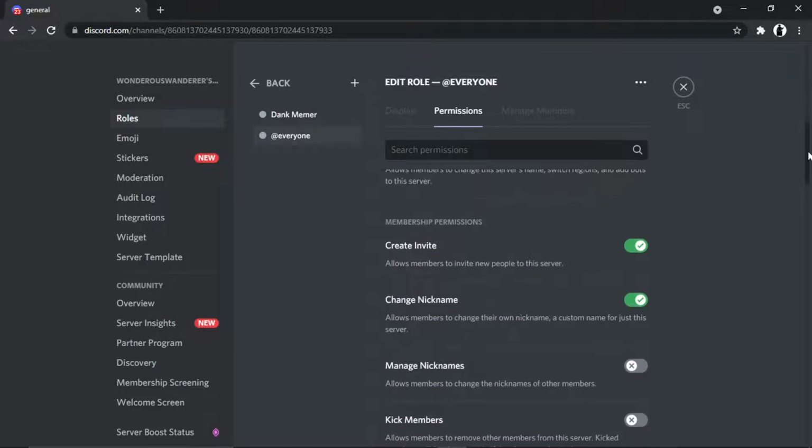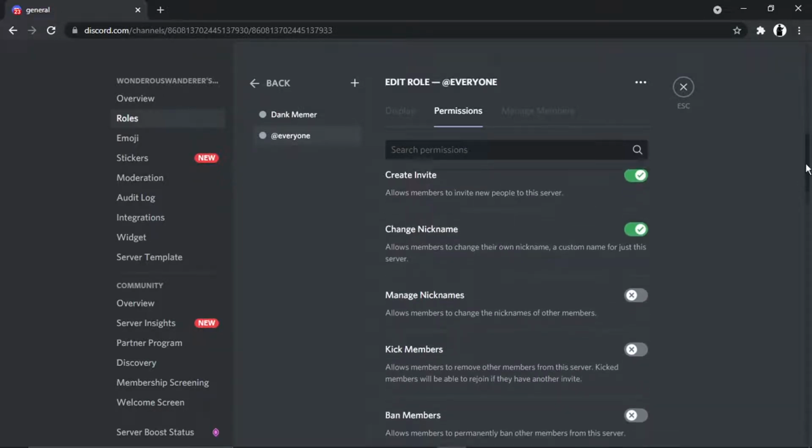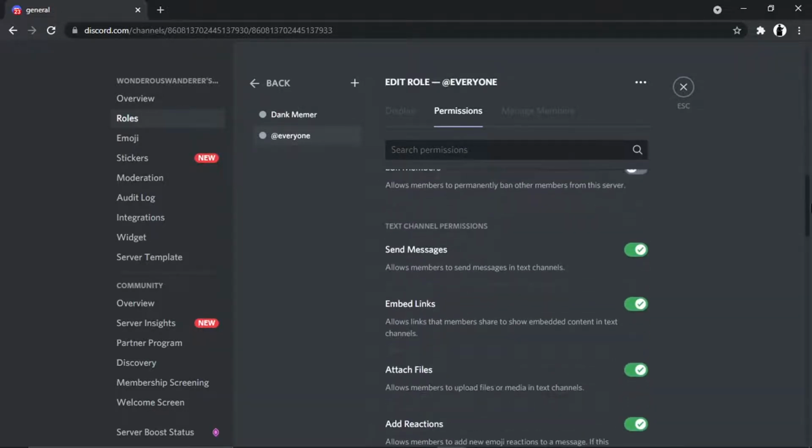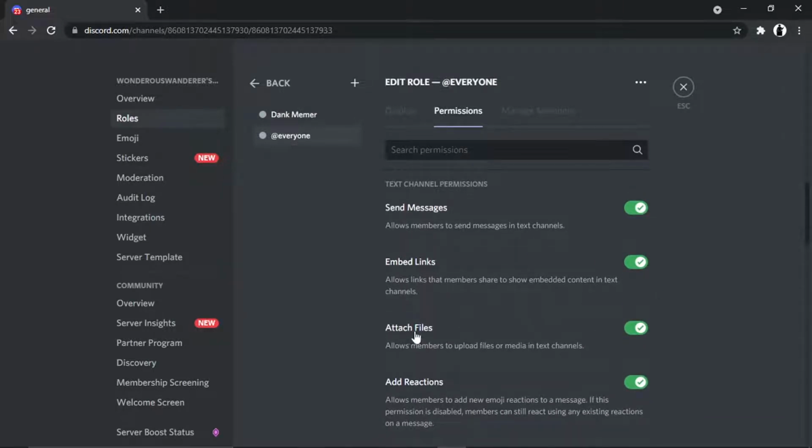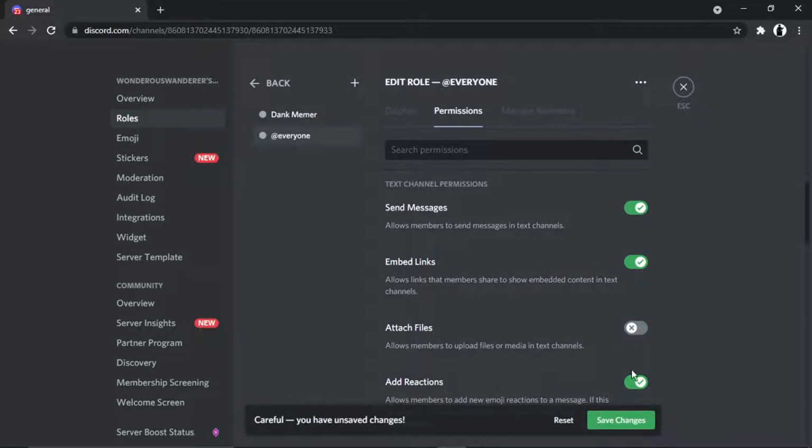If you scroll down to this section here where it says text channel permissions, you'll see there's an option which says attach files. All you need to do is give that a click and then hit the save changes pop-up which comes up at the bottom.